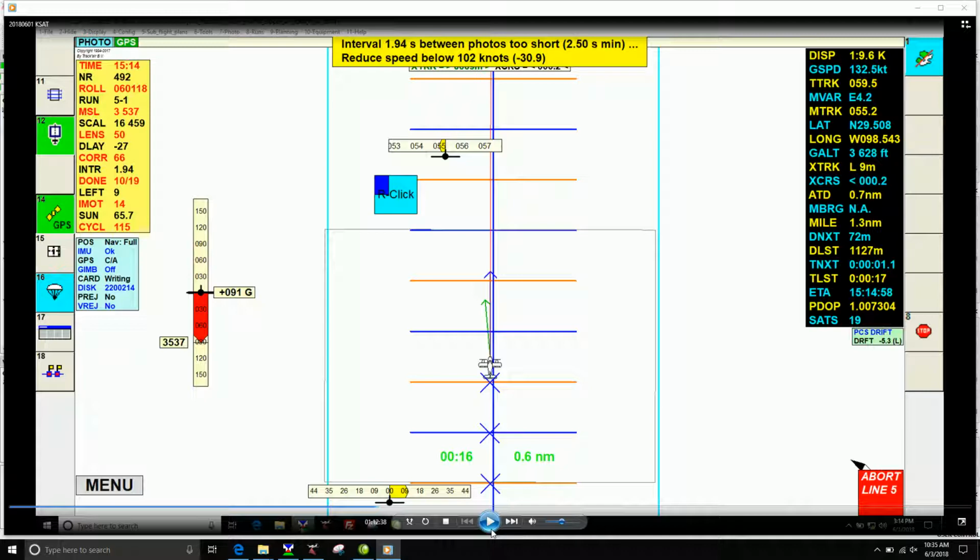If you get one of these speed messages here, and it's because he's going 150 knots, then it's probably a valid message for you, because the project might be set for no more than 135. The speed is up here, GSPD, ground speed. So right here he was going 132.5 knots, ground speed.